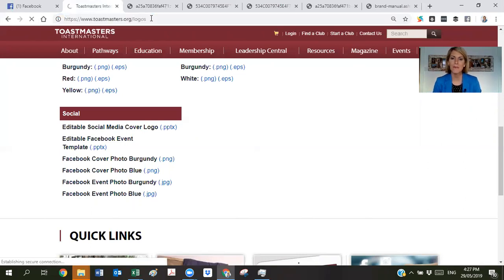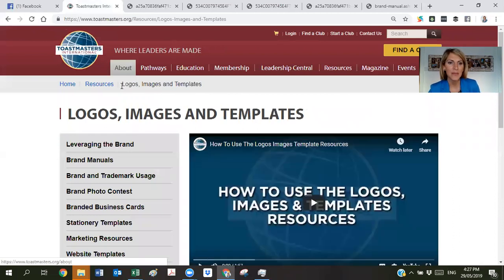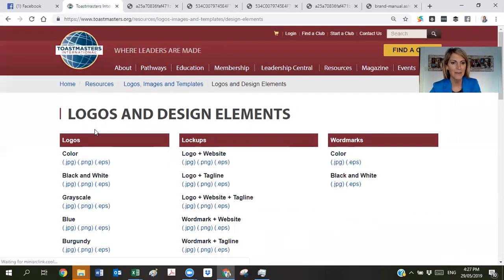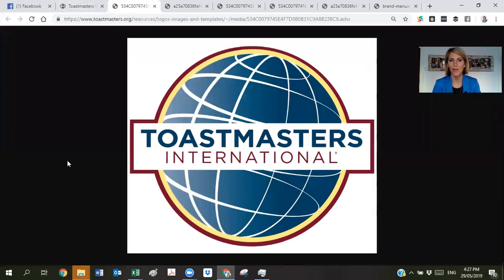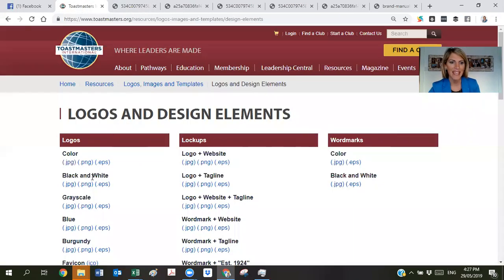toastmasters.org/logos, if you head to the website, you'll find that you've got all of the official branded images. So on this page, logos, images, and templates, come down to logo and design elements. So scroll down, find logo and design elements, and here you'll have a huge list of different brand images that you can use. So here we have just the plain color logo. You can, for example, click on that JPEG and then right click anywhere on the image and click Save Image As.